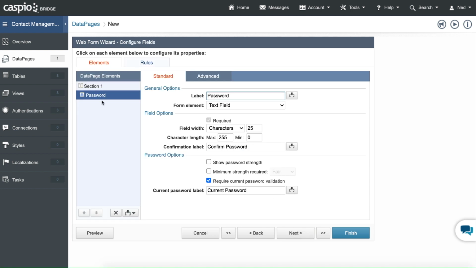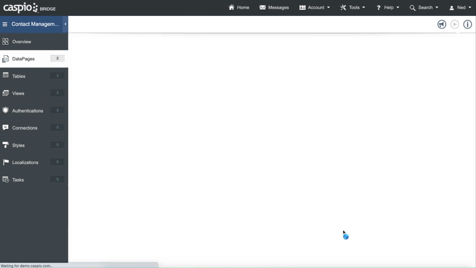I don't need to make any modifications here. I'm going to leave that as a text field. You can also choose to show password strength if you'd like. You have that option. And I definitely want to require current password validation because in order for him to change his password, he needs to input his existing password first and then change it to something else. At this point, I can click Finish to save my changes.